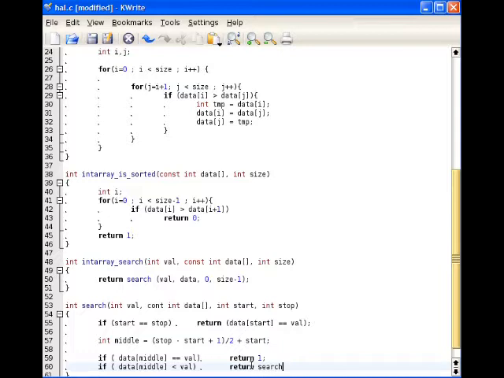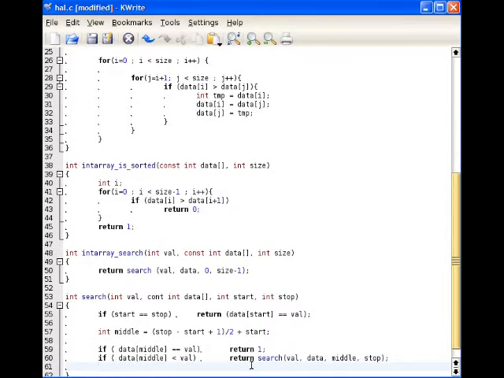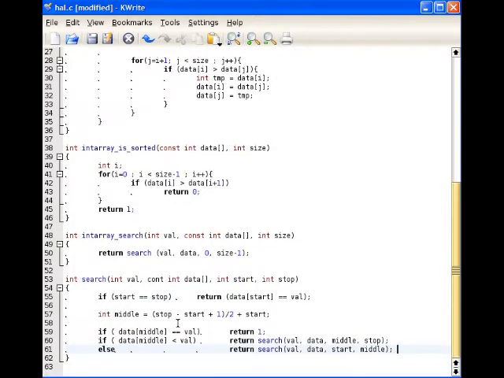Return the result of searching for val inside the array data between indexes, this time middle to stop. Else, if it's not equal, if it's not lesser strict, it's bound to be greater strict. So that means that this value is actually going to be in the first half of my array. So that means between start and middle index. Okay, well, it looks like we have some rounded up code. Before we compile, let's take the time to think about it to verify the logic.